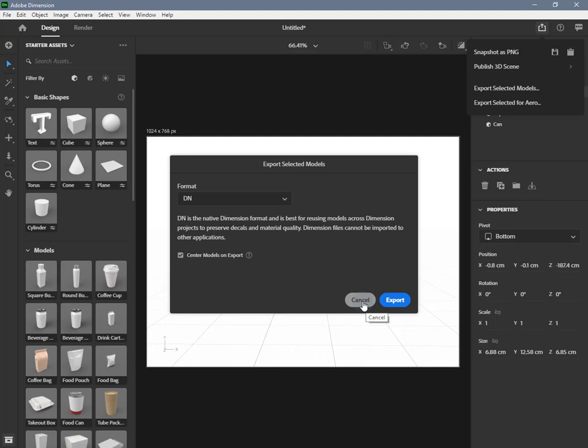You retain all customizability. Dimension files can, at the moment, only be loaded or imported into Dimension. It is not meant as an exchange format between other 3D applications, but it is a convenient way to export specific assets for reuse in other Dimension scenes.